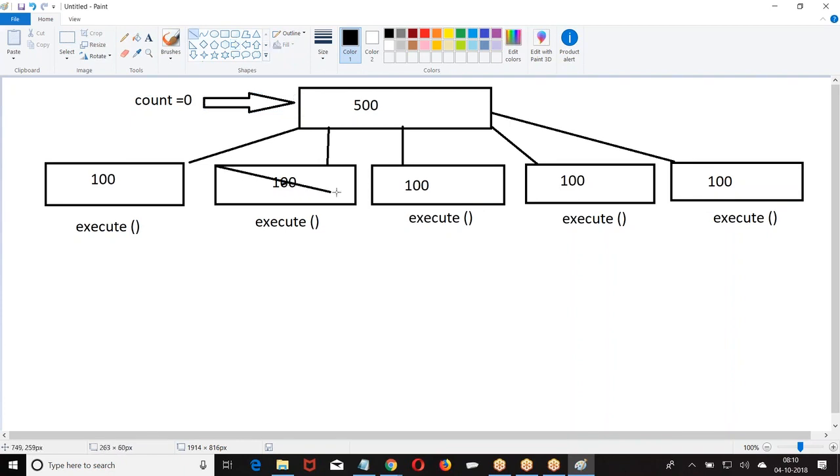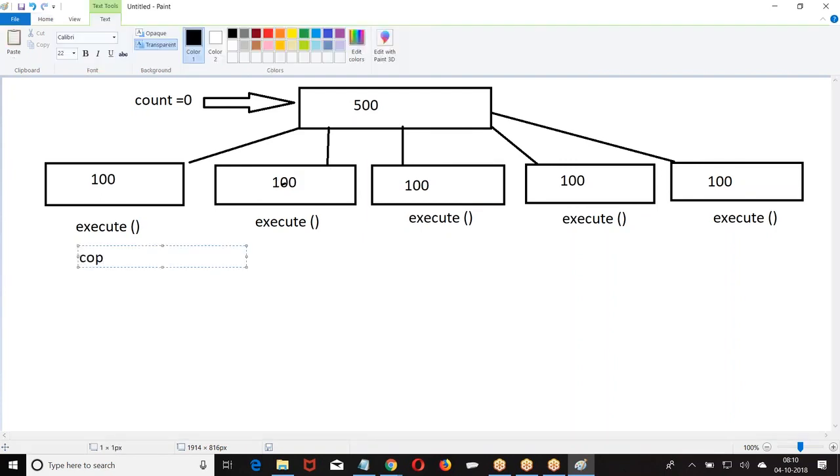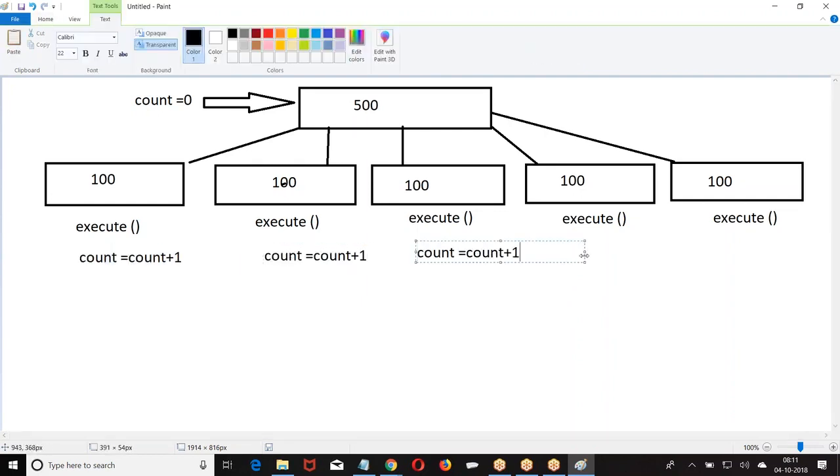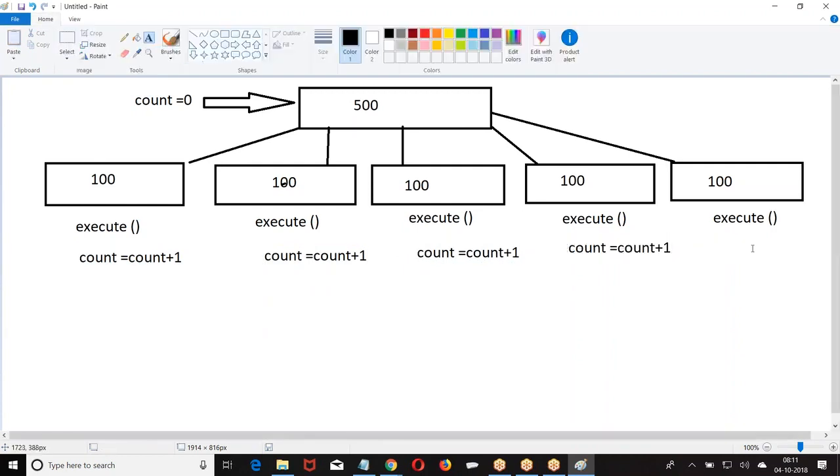If this execute fails, what will happen to the remaining executes? They will run because all of them are independent. All of them are running as independent. They will run. If any one fails, no issue. Now in this execute method, the logic is count equal to count plus 1. This is the logic that I gave in execute.